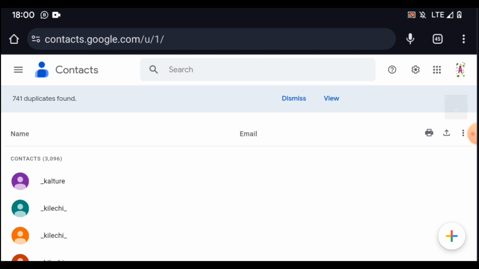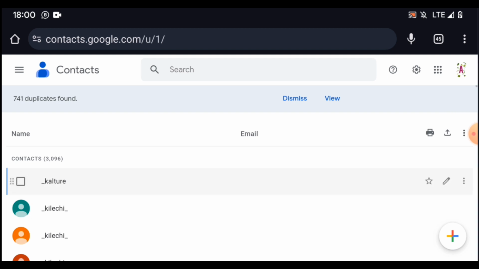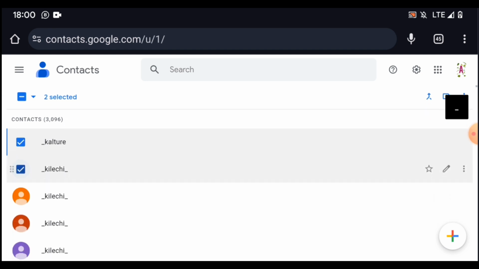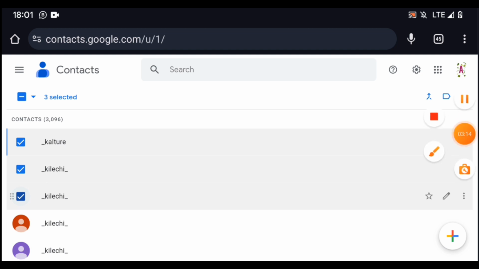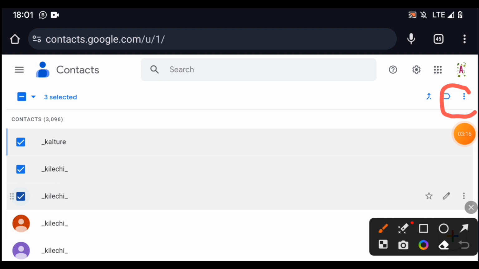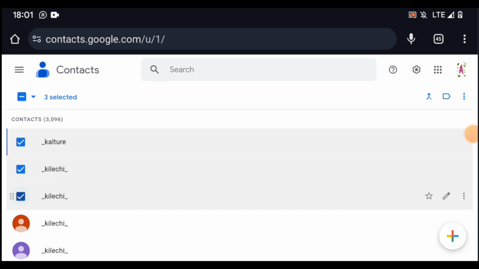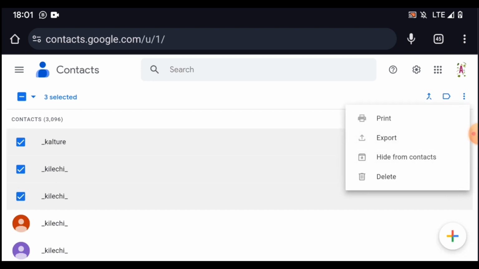So if you want to delete this one, I hold it like this and then select. When I select another, it will be selected too. You hold on this icon, and it will show me that they are selected. Now if I want to delete them, I come here to these three dots, press, and then press on delete.